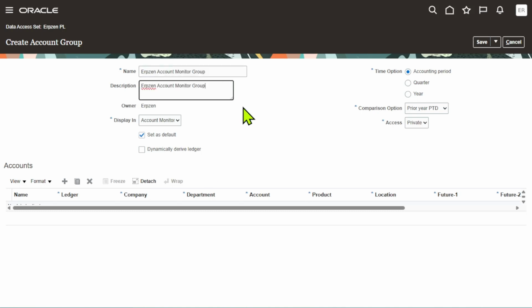Same with the description. And here in display options we can see several options in the LOV. So in display options, decide where this account group will be available inside the general accounting dashboard. If it is Account Monitor, use it to monitor balances for selected accounts and compare period balances. This is the normal option when you want to track cash, expense, revenue, liability, etc. in the account monitor region.